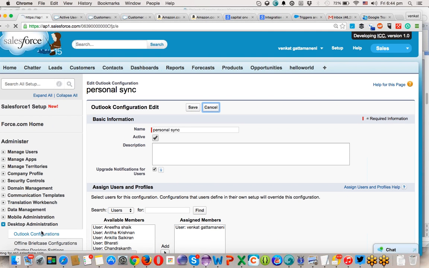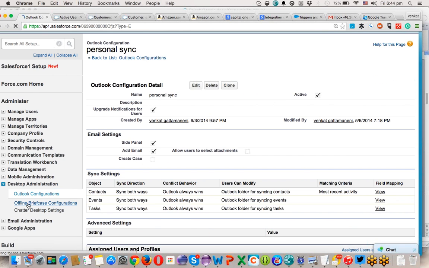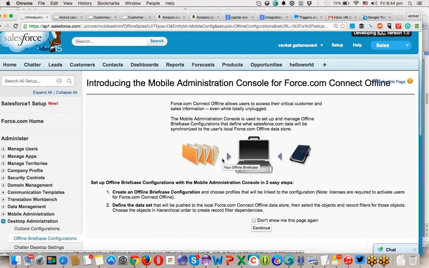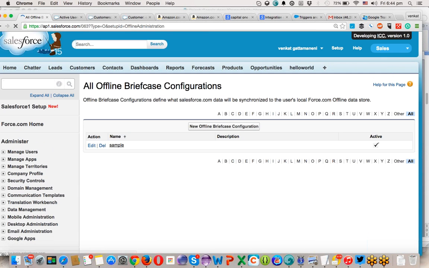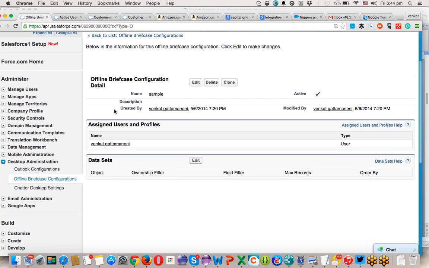So this is the configuration in the backend which automatically affects your syncing between your Outlook and Salesforce. Offline briefcase is a tool where, when you are traveling remotely, you install this application on your desktop and sync all the data you want. For that, you have to create a configuration.